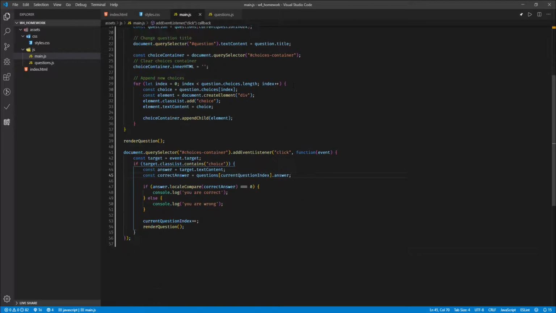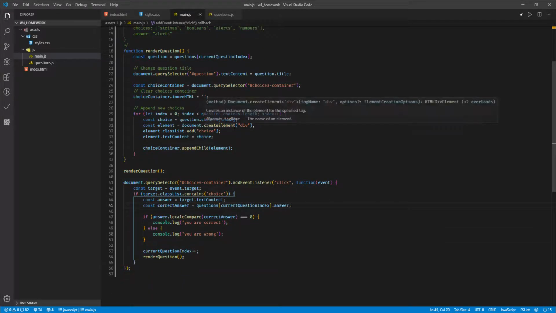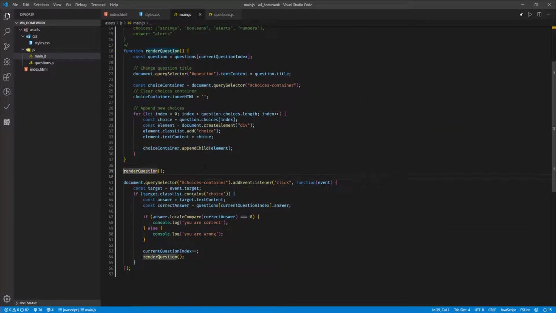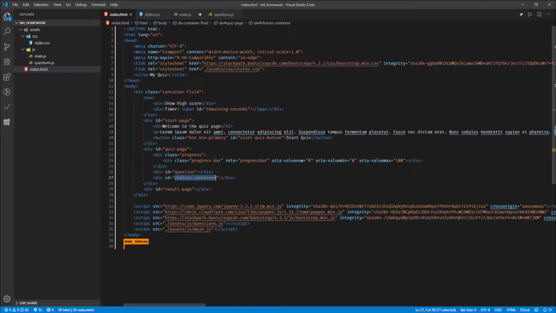Alright, so we got that running, right? So that's cool. So what I want to do now is, when I click on start quiz, this will go back to question 0 and the timer will go back to 60. So that's what I want. So let's have another one. Document, query selector. What's my button? Start quiz button.